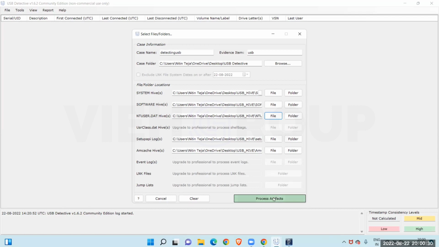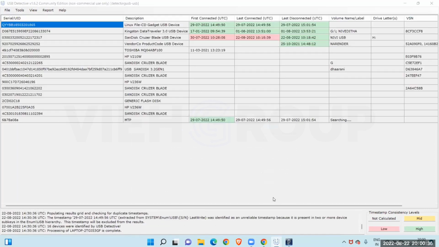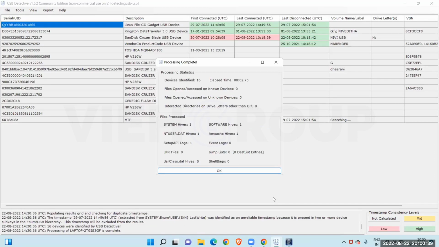Now you have to click on Process Artifacts. It will process all those hives and will give the details. See, devices identified is 16. Files opened or accessed on unknown devices are 0. Unknown devices also 0. Then system hives, files processed: one file. Software hive, it is also one. NTUSER, okay. We have details of what files we have processed, and this is the processing statistics. So it has identified 16 devices.